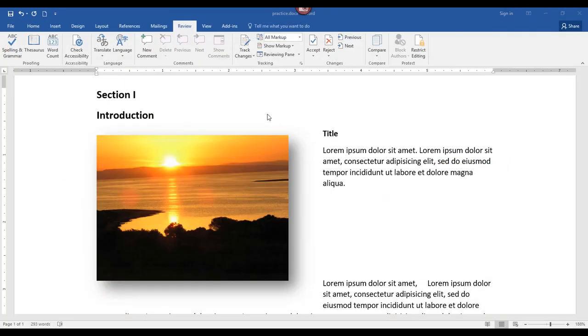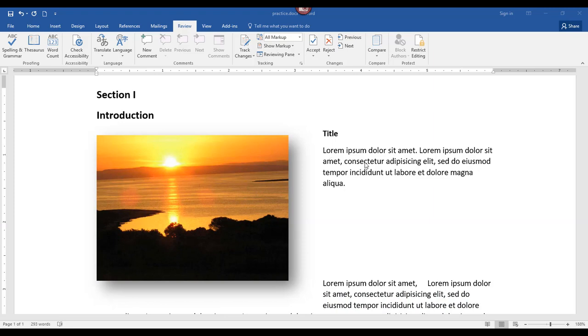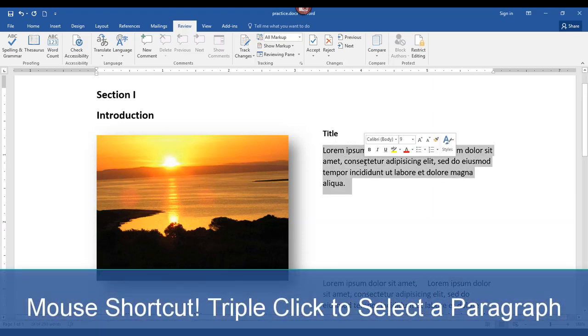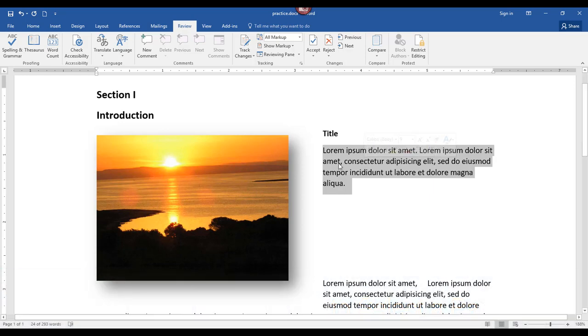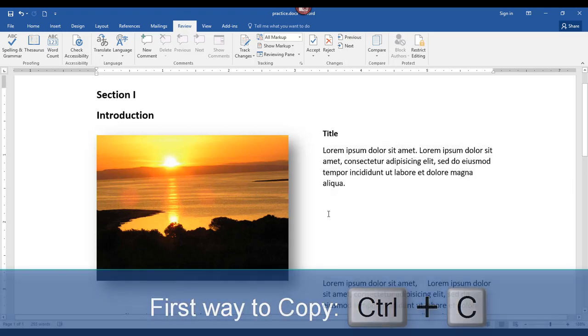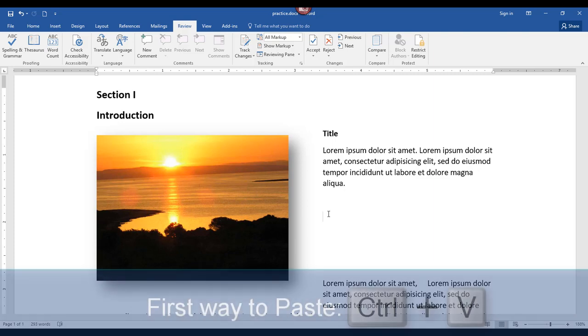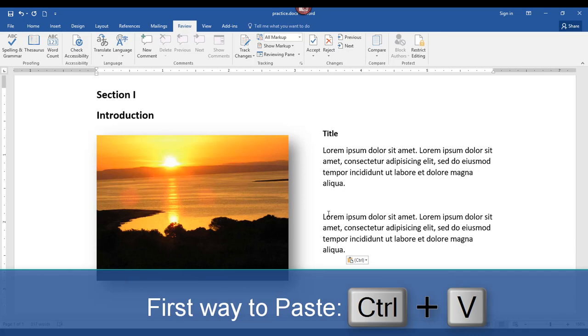Okay, so next I've opened up a different sample document, and I'd like to show you three different ways to copy selected text or graphics. So for the purposes of this demonstration, I'm going to go ahead and triple click, which is one of my favorite things to do. And if you want more text selection tricks, I have a separate video on just text selection tricks. So I've just selected a paragraph, and I want to go ahead and hit Control C, which is one of the ways you can copy, and then pasting. I'm actually going to kind of combine this here. I showed you one way to copy, which is Control C, and then one way to paste would be Control V. Okay, and let me just undo that.